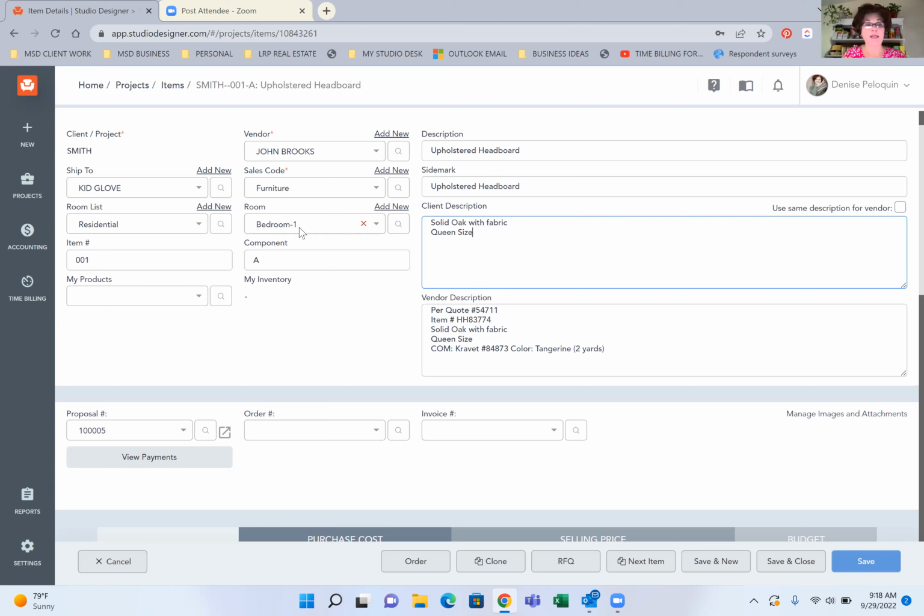And so you select a room, and it automatically is going to fill in an item and a component. And what I love about this is it thinks like you do. For instance, we have this headboard, and the headboard is both a headboard, but it's also fabric. And so your fabric would be the same item, but component B. If you're working on a window treatment, you could have 5 different parts that make up that one finished good.